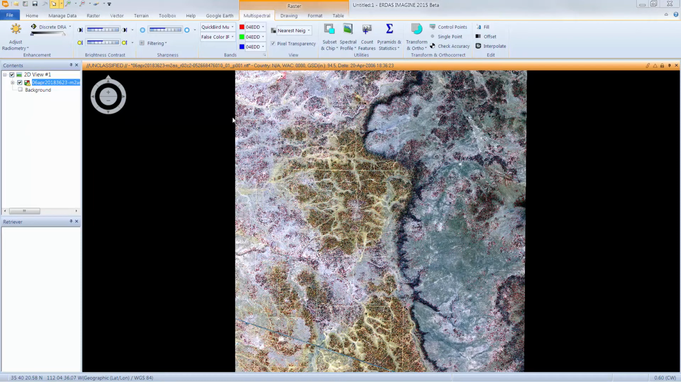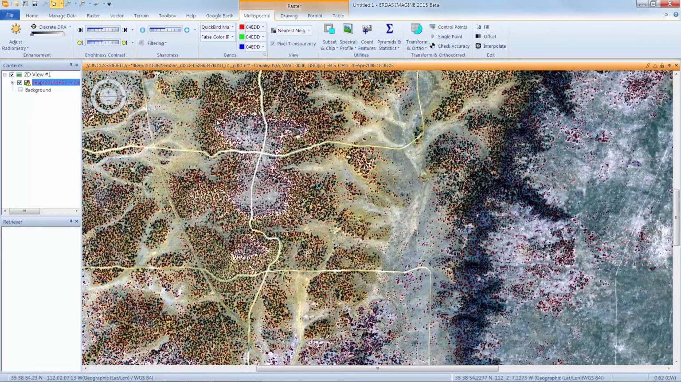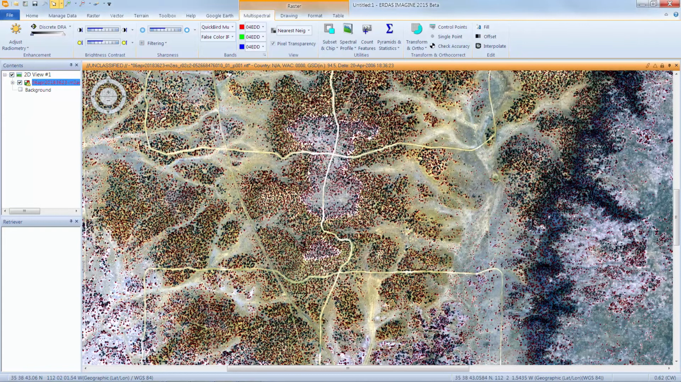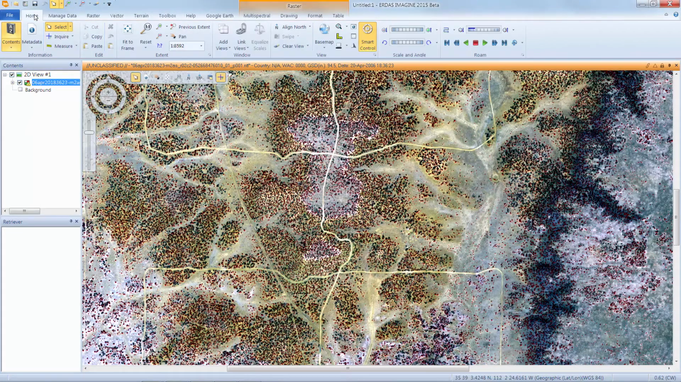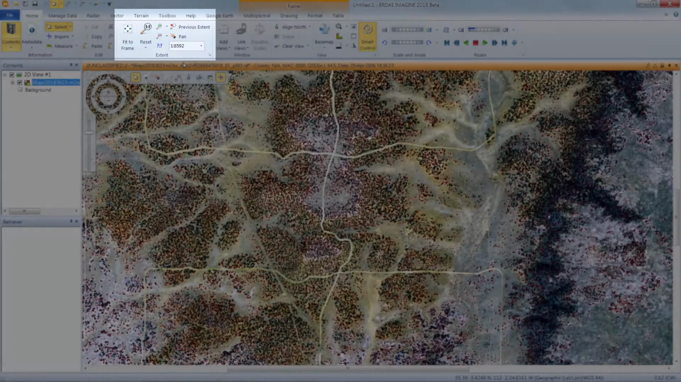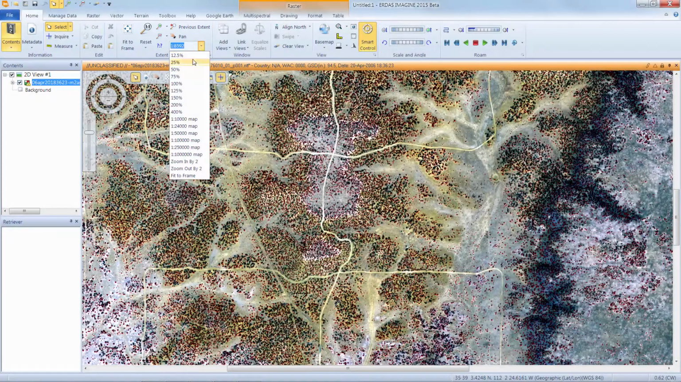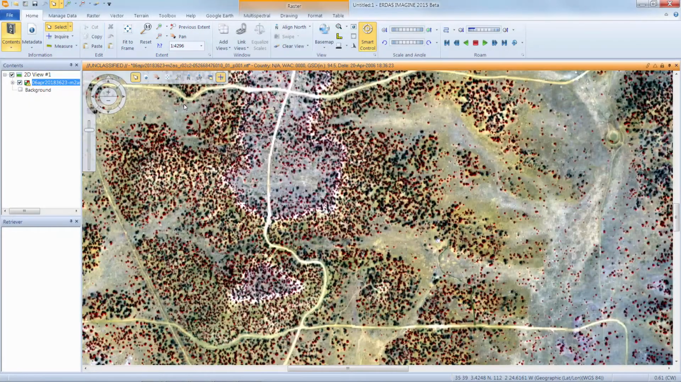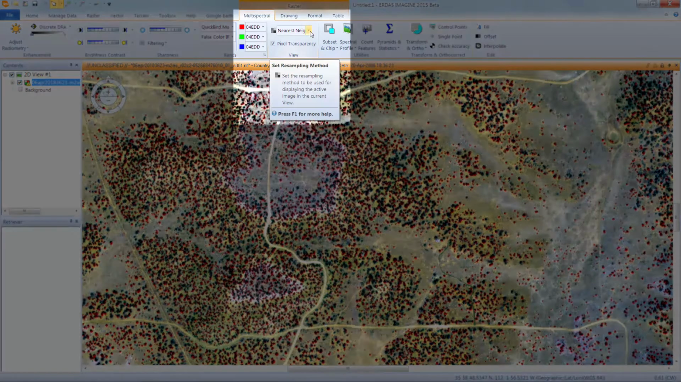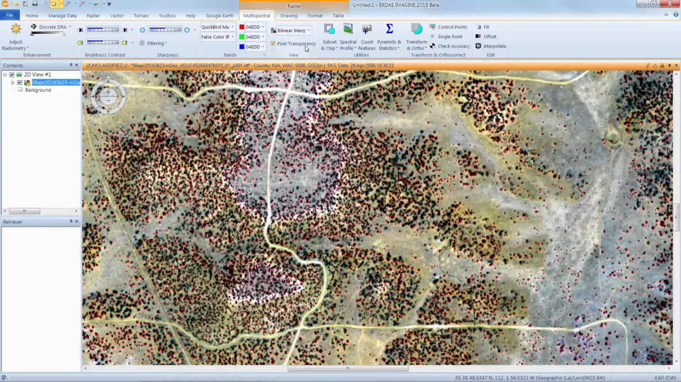Zooming to 1:1 shows the roads and tracks we're interested in capturing, but not in quite enough detail. I'll navigate to the Home tab and use the Scale drop-down menu in the Extent group to zoom in to 200%. At this scale, I can now see pixel edges. To smooth my image and make the display look nicer, I'll change the resampling method. From the View group on the Multispectral tab, I'll change the resampling technique from nearest neighbor to bilinear interpolation.